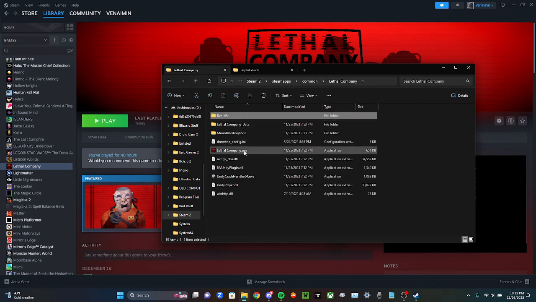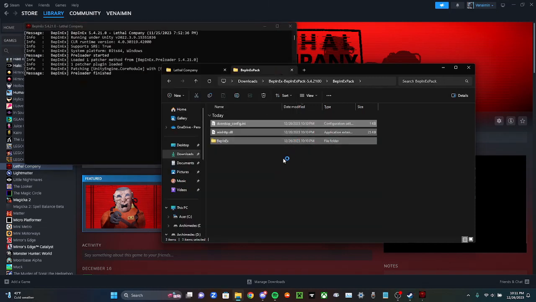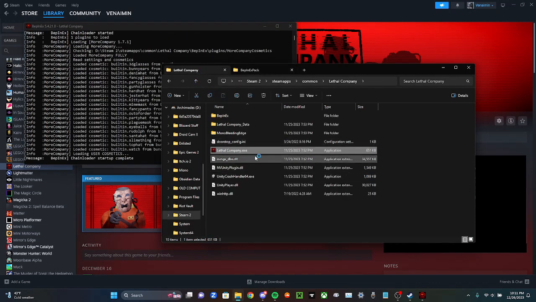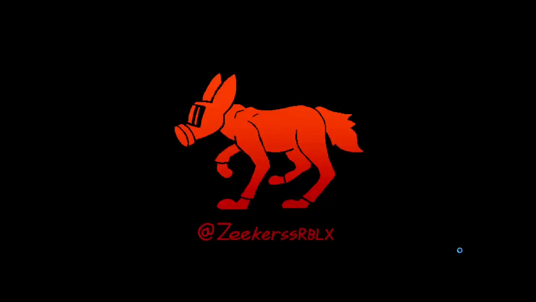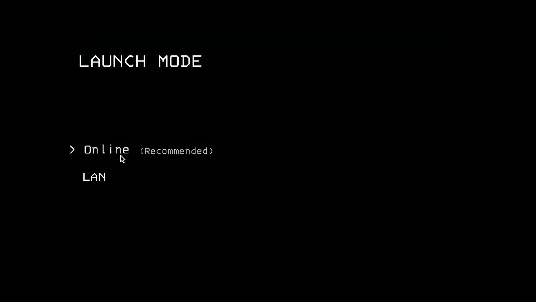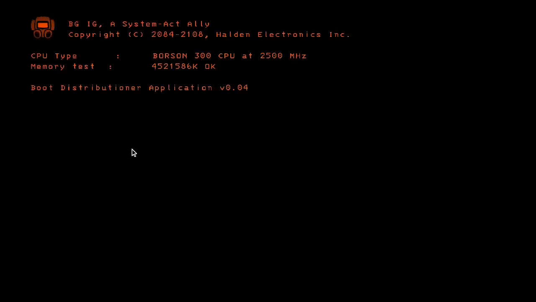And then you're going to open the Lethal Company game before you do anything else. Once you've taken these three files and put them into this folder, not into any of these folders, just into the Lethal Company game folder, you need to open the game real quick so that the mod loads in properly. And it should load up like this.